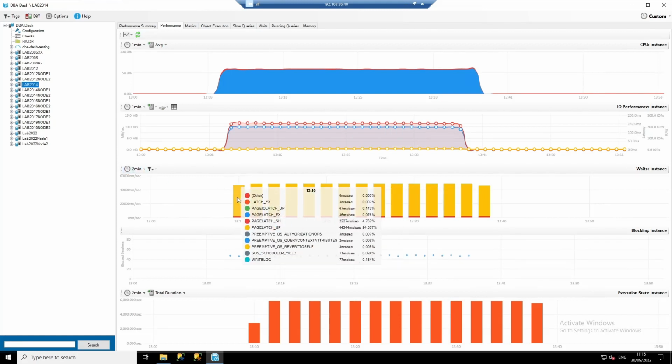The weights again is key to understanding what's going on. In this case, we see a significant increase in page latch UP weights. Those are different to page I/O latch weights, which would indicate an I/O bottleneck. Page latch UP weights are an in-memory weight.